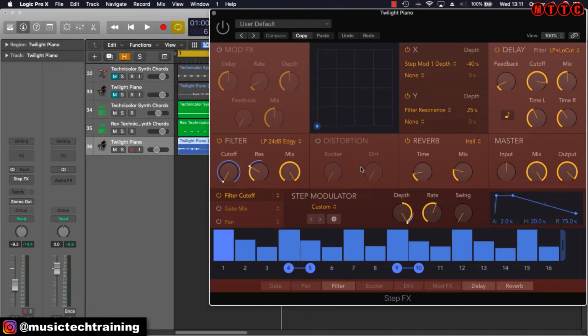Okay, so another great effect that comes in Logic 10.5 is the Step FX. I can't remember if it's in 10.4, but I believe it definitely does go very much unused. So I'm using it here on the Twilight piano. So of course we've reversed the audio, we've also transposed it up, and now let me switch on this Step FX.